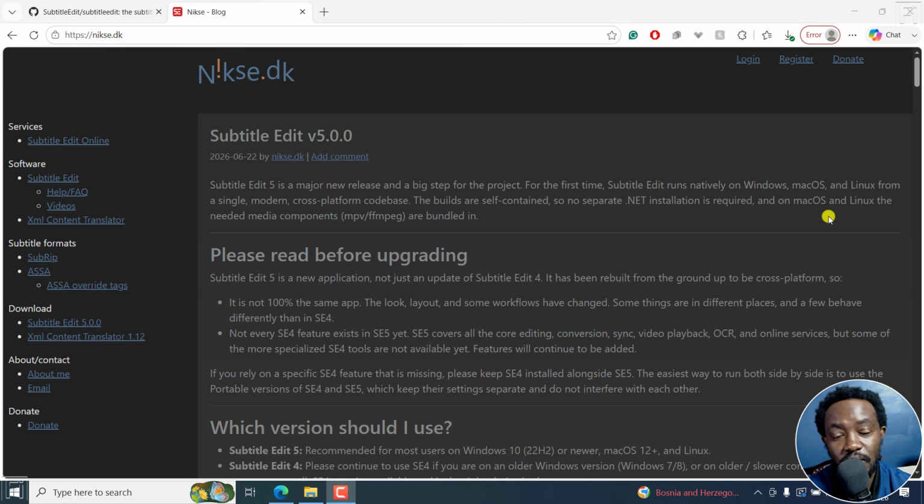Subtitle Edit version 5.0.0 is official for Mac, Windows, and Linux.